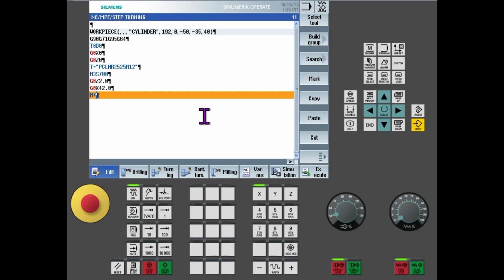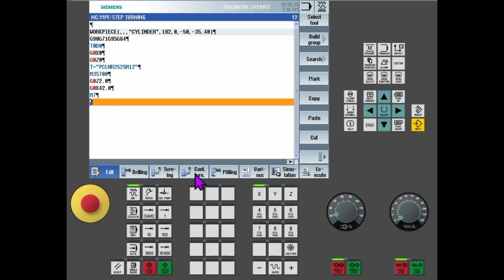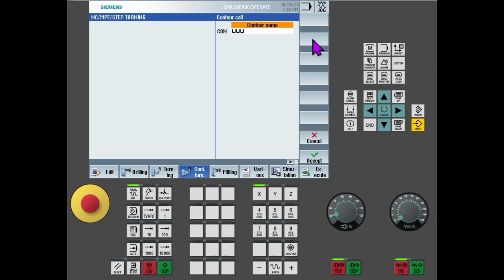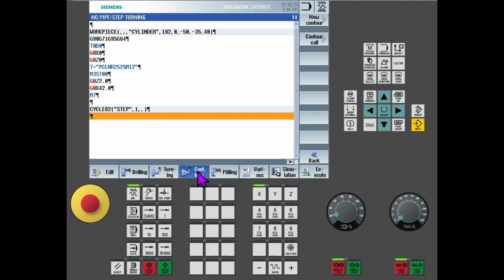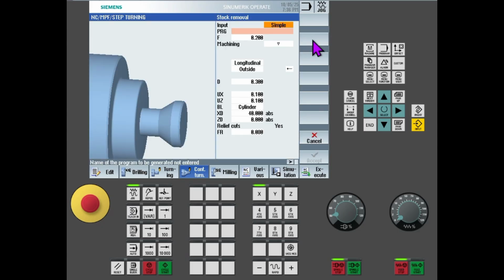Then you press input again, then press on contour turning, then click on contour, then click on contour call, then define a name. I'm defining the name STEP, then press accept. This name should be followed throughout our program whenever it is required. So now press input, then again click contour turning, then click on stock removal.